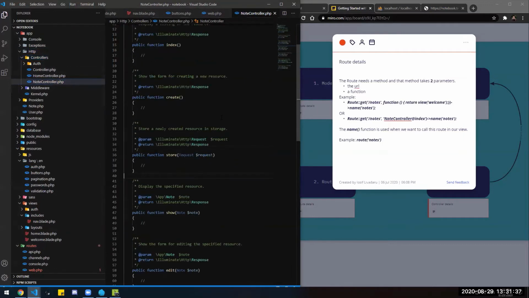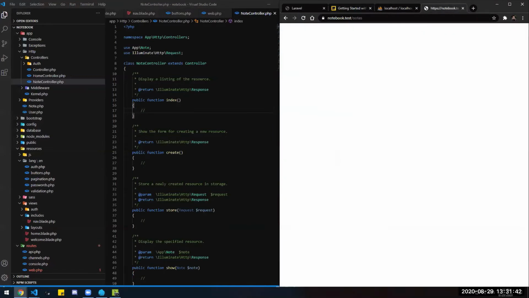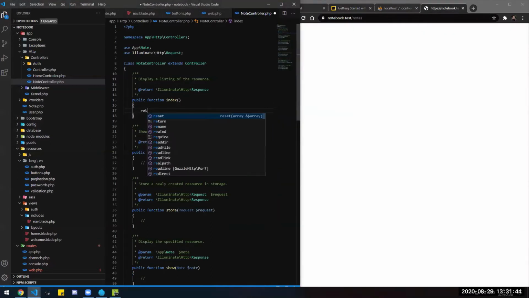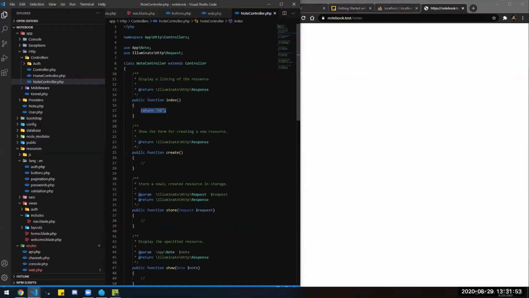Node controller, we're going all the way up, index. There's nothing in the index function. So let's see how this works. Return hi. Cool. So we are in this function. This is how we can prove it.